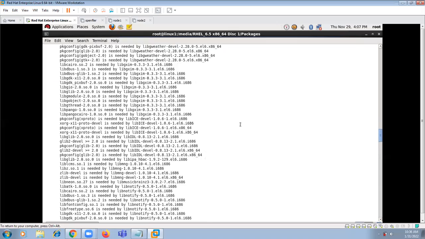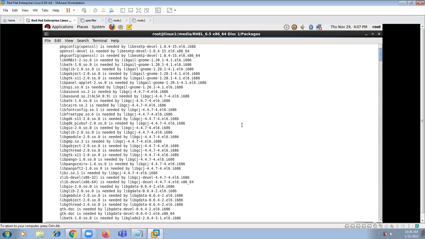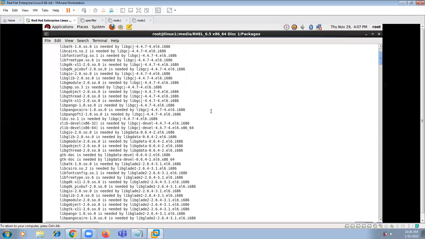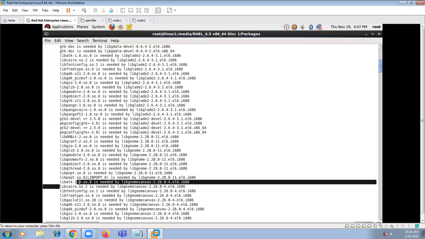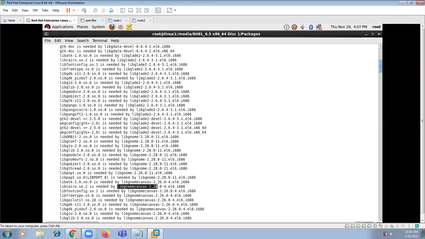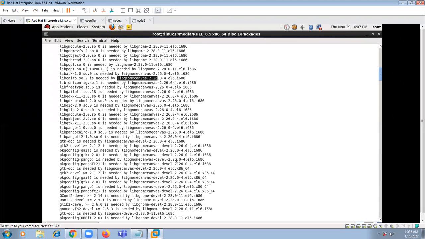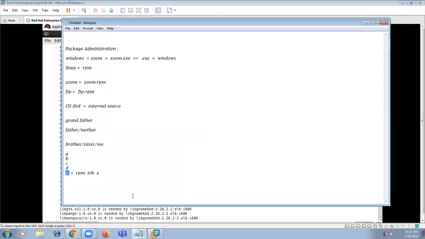Now what it is saying is that if you want to install it, this many dependencies are there, some hundreds of dependencies. So for this liborbit, this zip genome is required. For libgconf, this lib genome is required. Okay. For this cairo, the zip genome canvas is required, like this. It's asking for all the dependencies. Got my point?